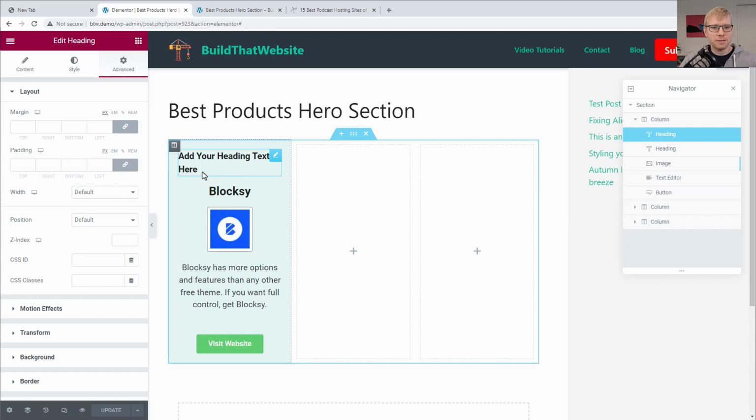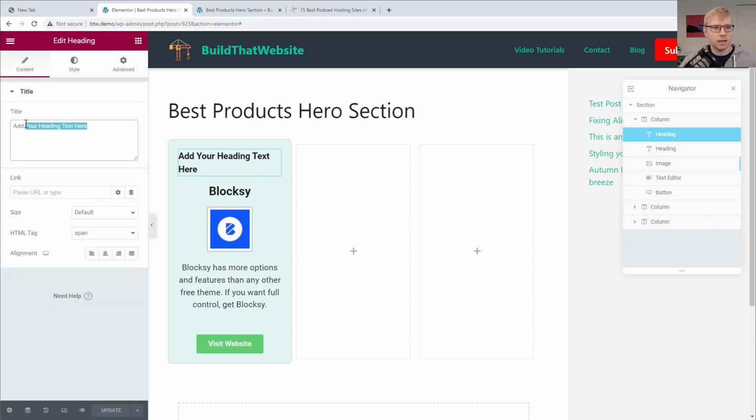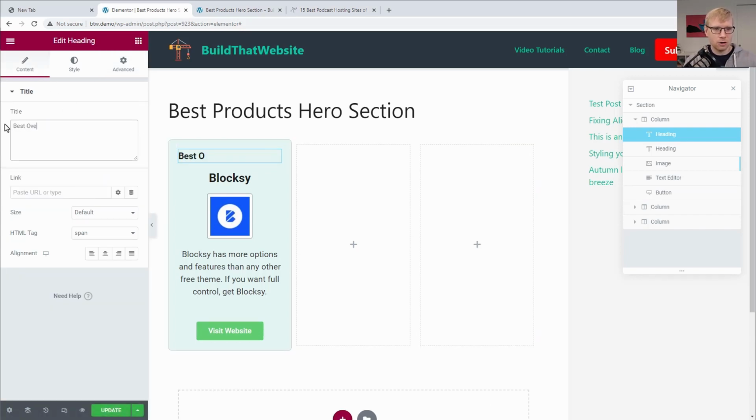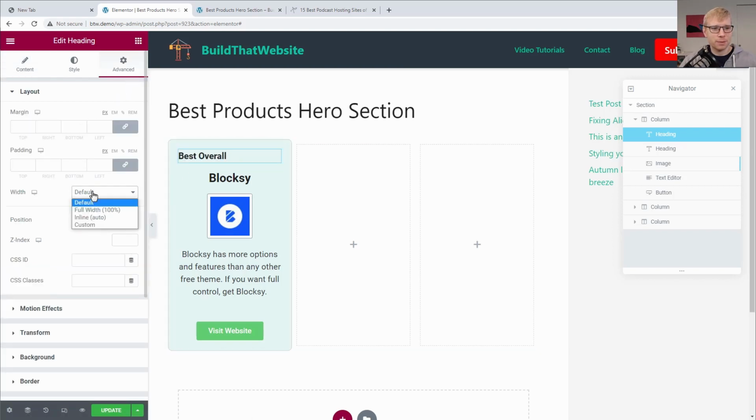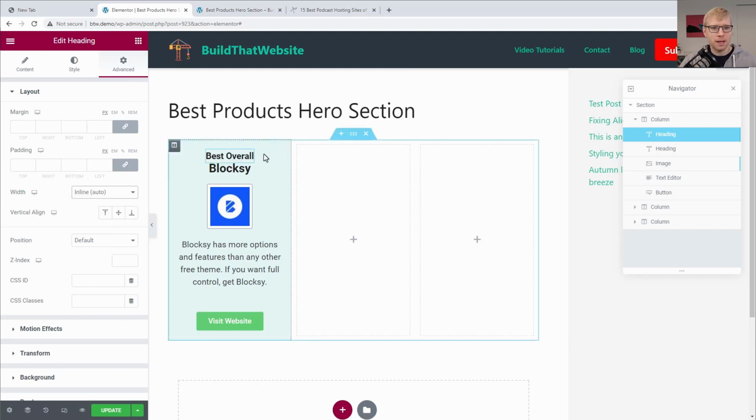All right, so let's add some text first. Under content, I'm just going to call this the best overall product. And next, we're going to make this an inline element, so it's not the full width of the container. It's really only as wide as the text inside of it. So under Advanced, again, we're going to go to Width, Inline Auto, and you'll see that the box around our heading here now has resized itself.